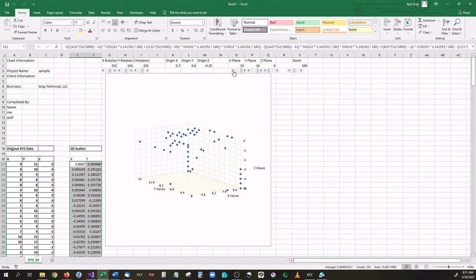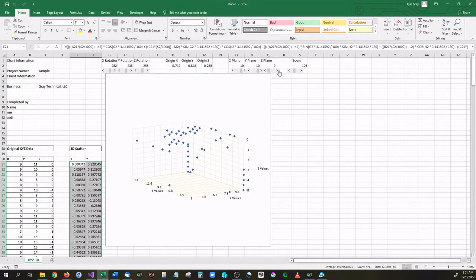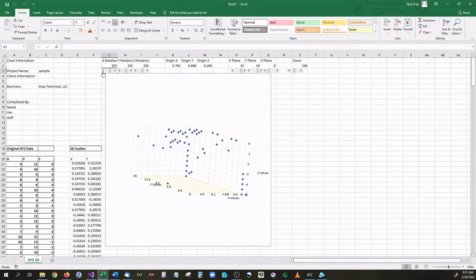You have adjustable X plane, Y plane, and Z plane, as well as a zoom. And you also have rotations as well that you can use.